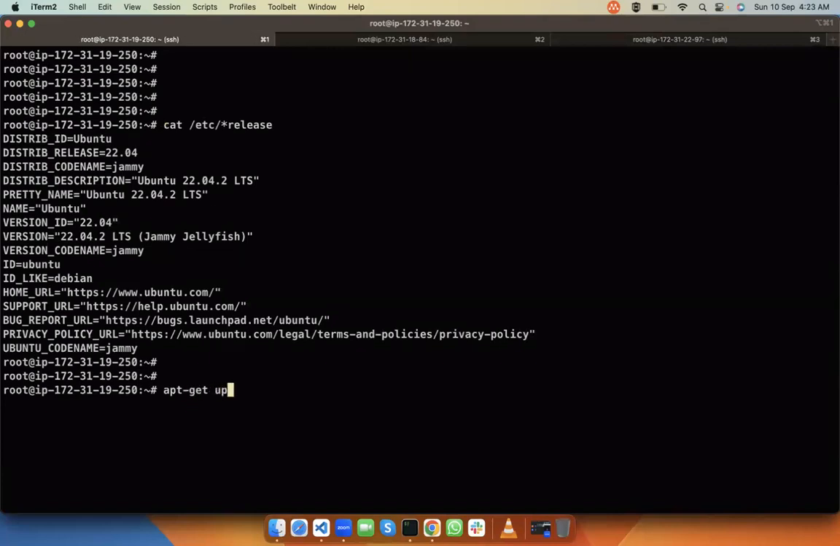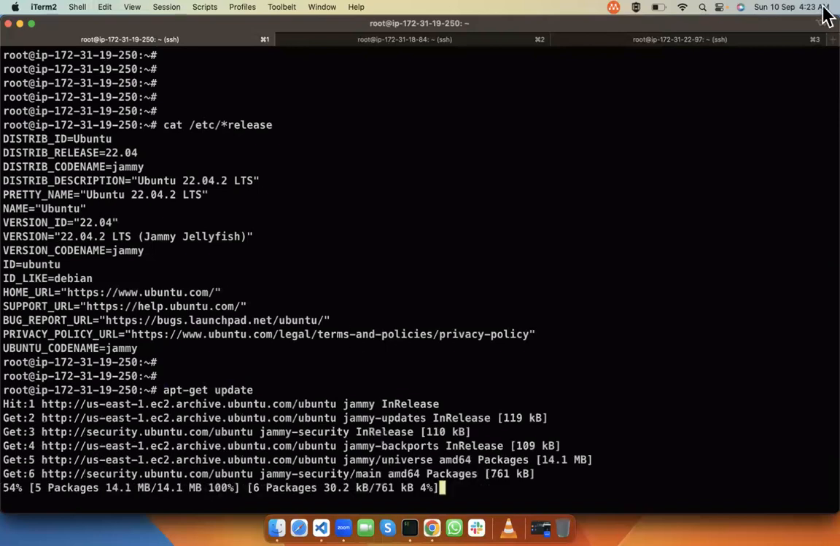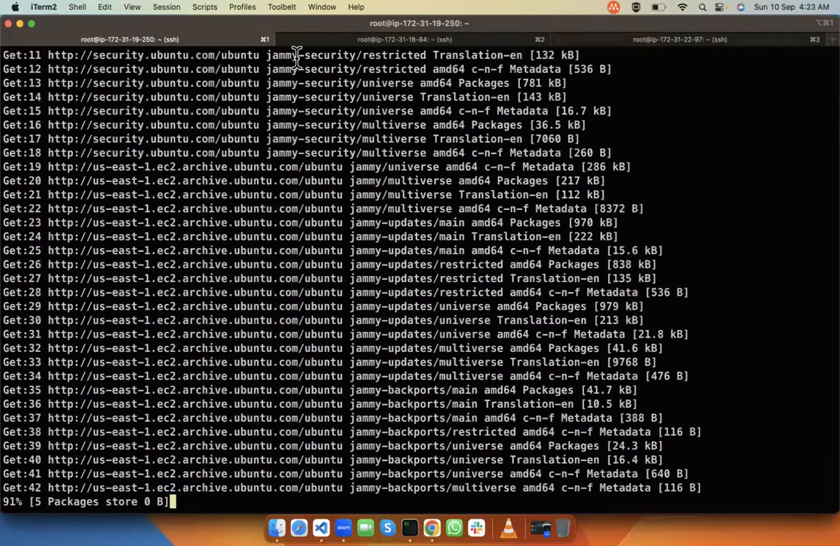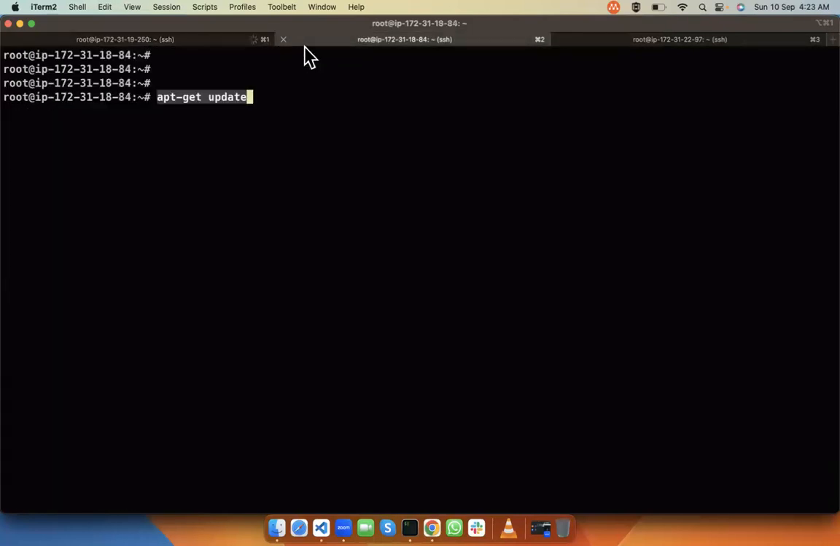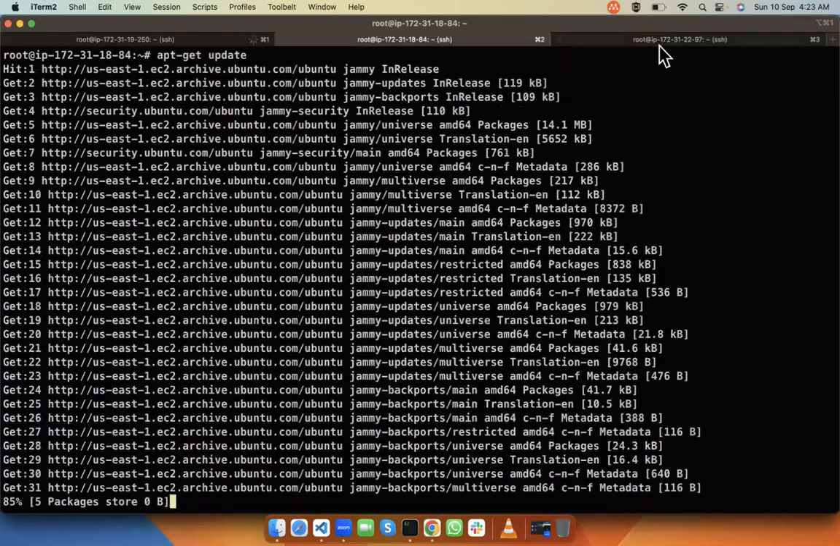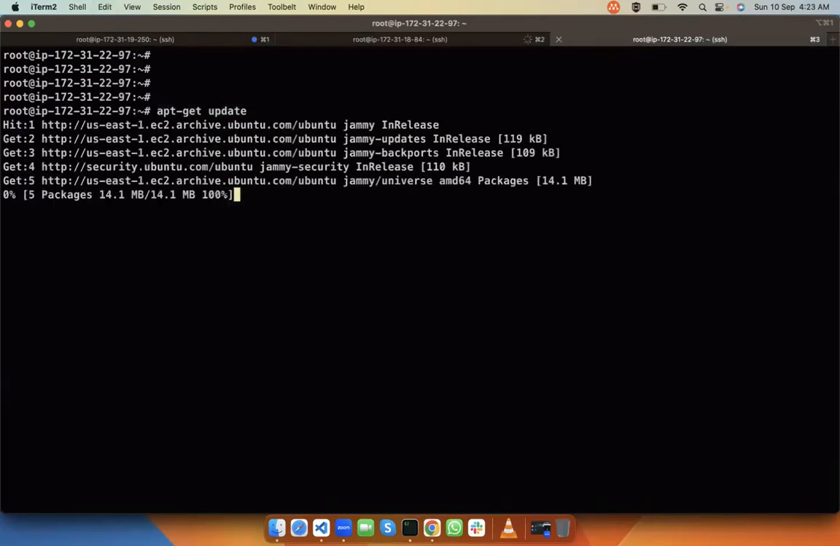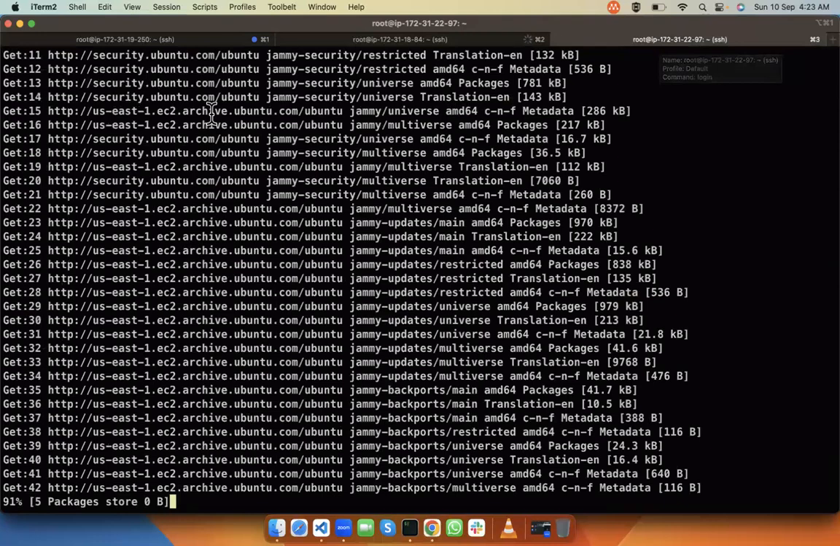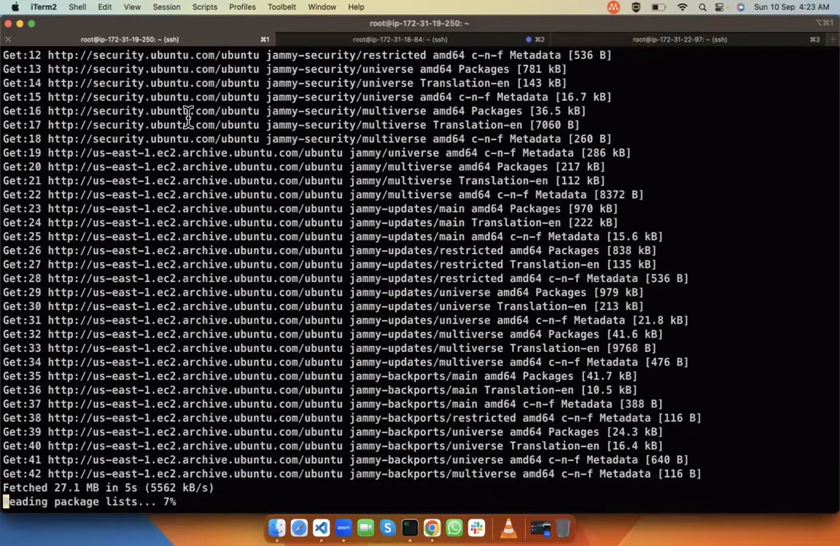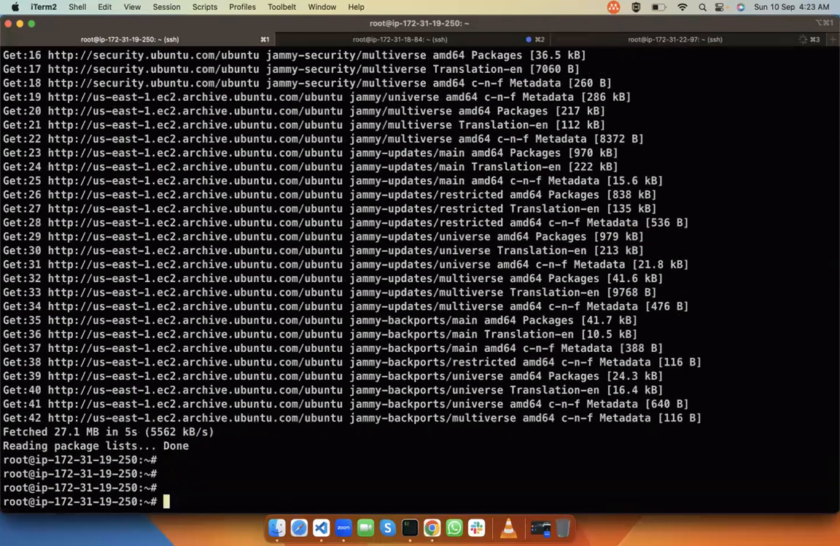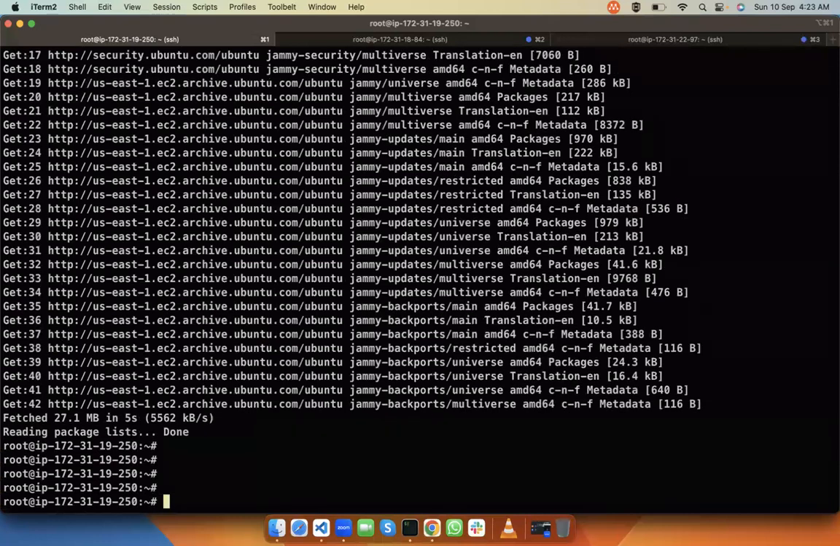So first let me run apt-get update. Here apt-get update, and on the third node also apt-get update. So the first step is, I already enabled the ports. You can verify them like this.